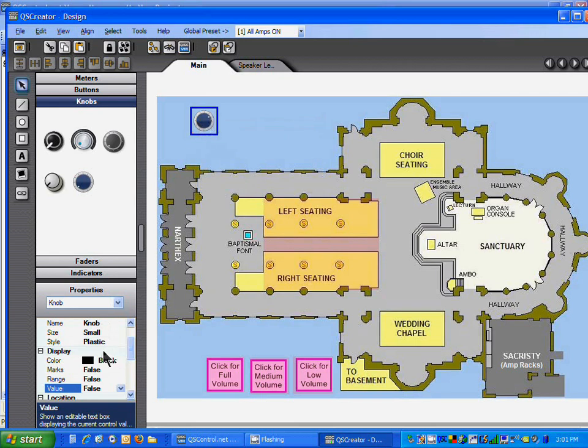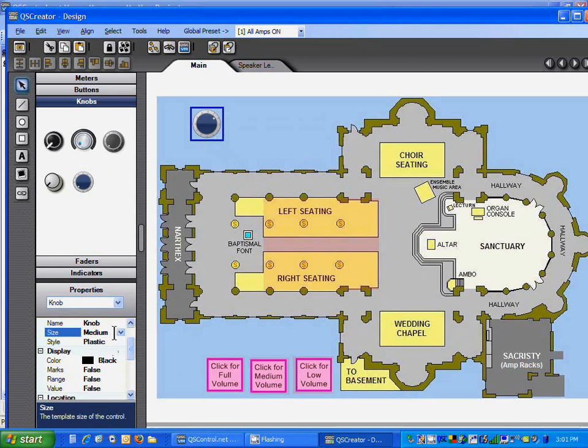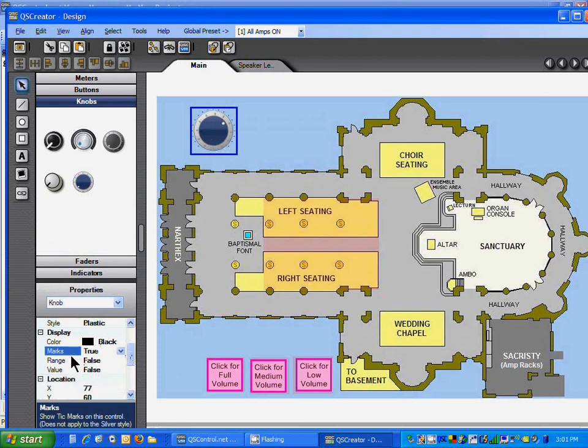We can make that knob a little bit bigger, change the size of it to, say, medium, or maybe large would even be better. And let's go ahead and add marks around the outer rim, change the range so I can just see the range at all times. And how about the actual numerical value that's there?